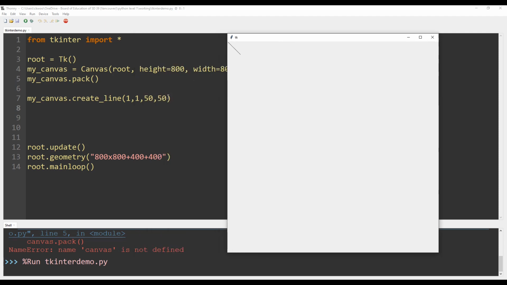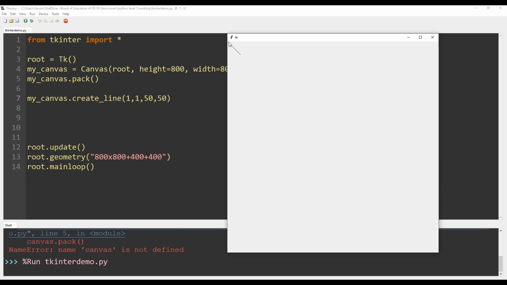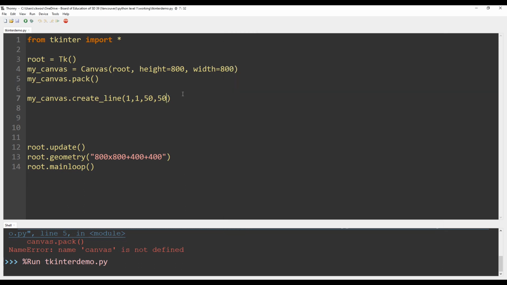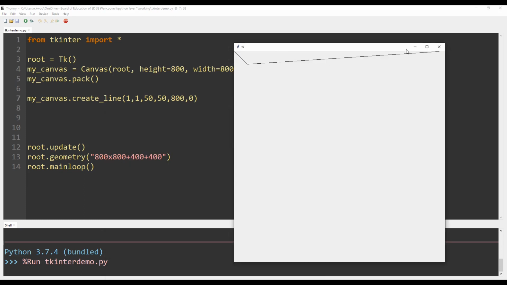I can add another point, so you can add as many points as you want. And so if you want another point, you just keep adding numbers. So say now I want to go to, okay, so this is 1, 1, 50, 50. I want to go to, say, this area here. That will be something like 0, 800. No, wait. X is going to be 800, y is going to be 0. Okay, so let's go 800 and 0. And there, I drew a line to that point.